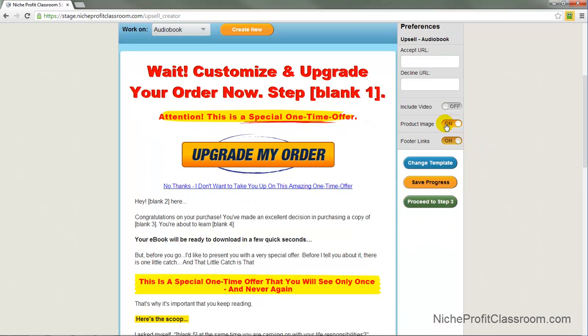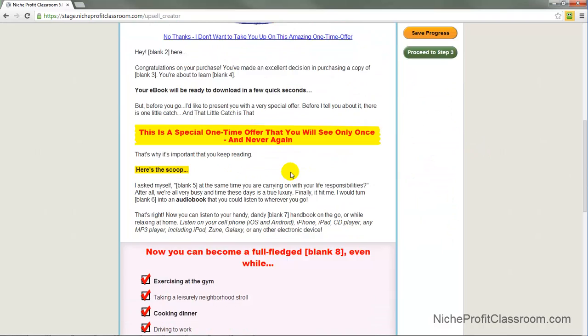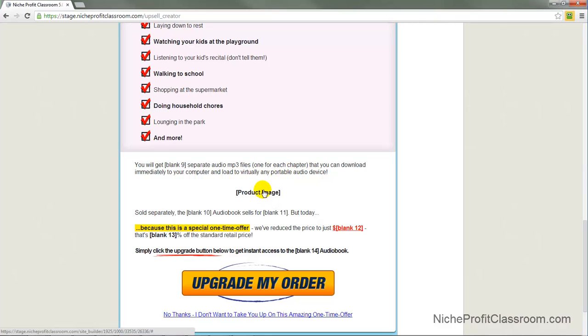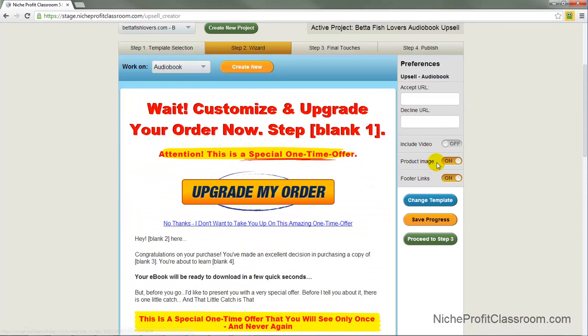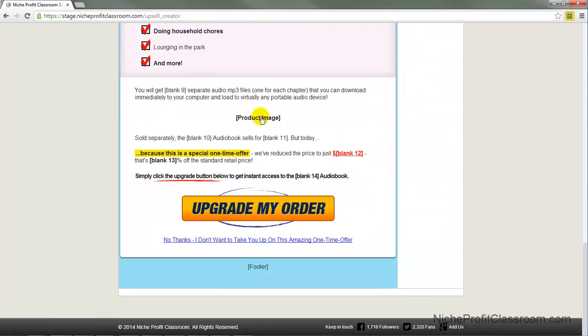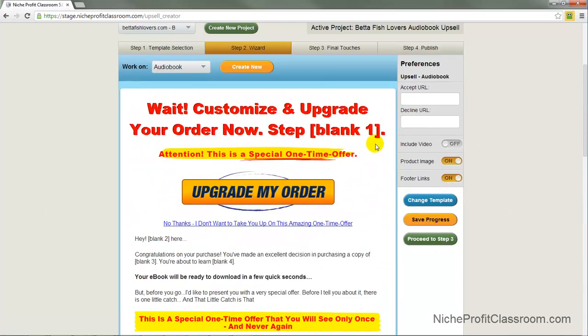You can also elect to include a product image or not. There's a field down here where you can enter a product image. If you want to turn that off, you can. Now, if you followed the training in the section on getting your products created and you followed the video on getting your graphics created, you do have a product image for your upsells, for your audiobook and your video book. And I would recommend leaving this on because it's good to have a product image on this page. It will likely improve your conversion rates.